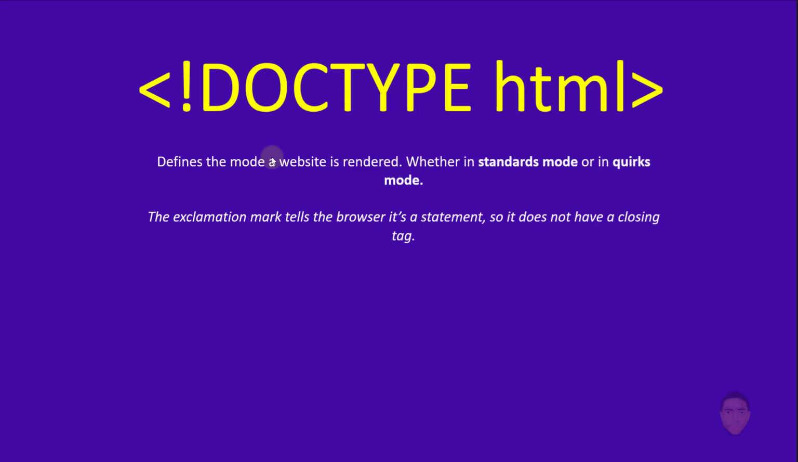Over the years, web design has evolved. Okay, there's an old standard way of doing stuff, and there's a new standard way of doing stuff. So when you declare your DOCTYPE as HTML, it tells the browser which of those standards it should use. You could either use the modern one or the old one, which is known as Quirks mode. And I've mentioned that the ! is just to say that this is a statement. So you can see it doesn't have a closing tag, neither does it have the closing embedded inside it.